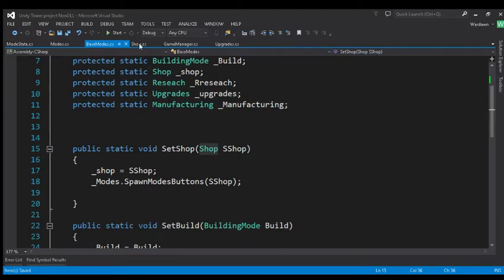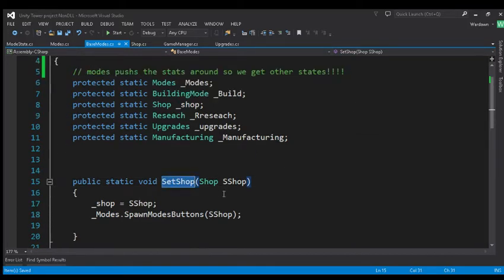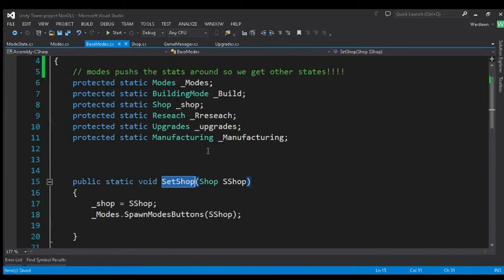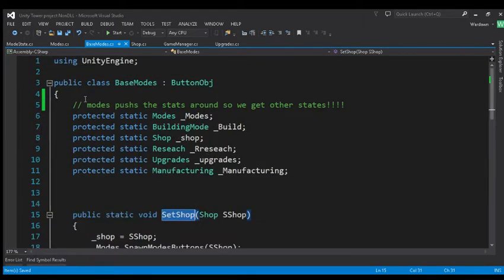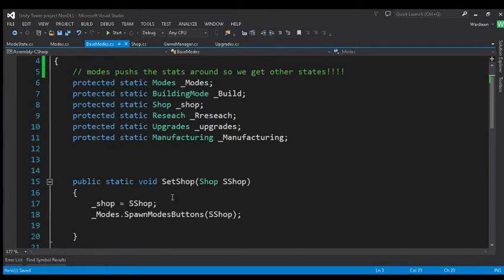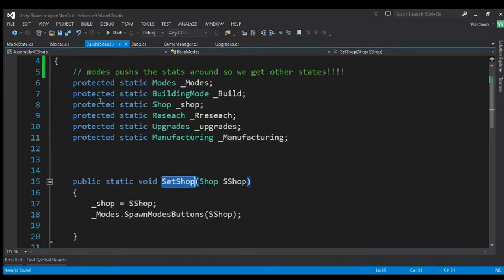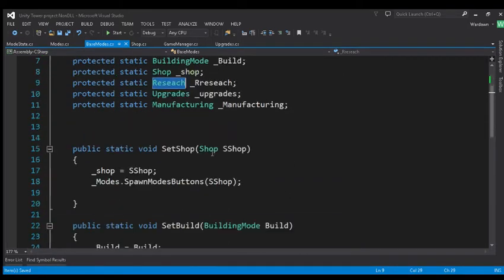Okay, so shop. We have a public static void shop. This must be static because we need to be able to just push to it. If you do it non-statically, you have to instantiate a version of this in order to change this, which would be bad because you'd be making an object and then getting rid of an object. That would be dumb. And two, this is protected. I don't want building mode to be able to set shop and all kinds of other dumb things.